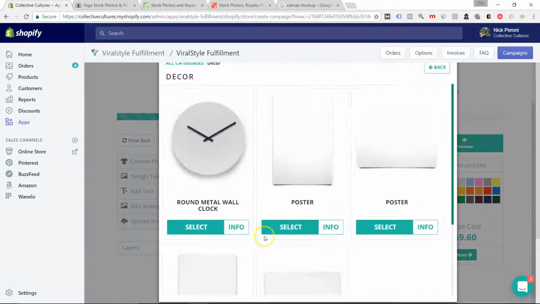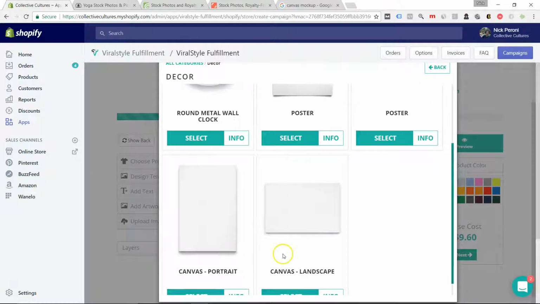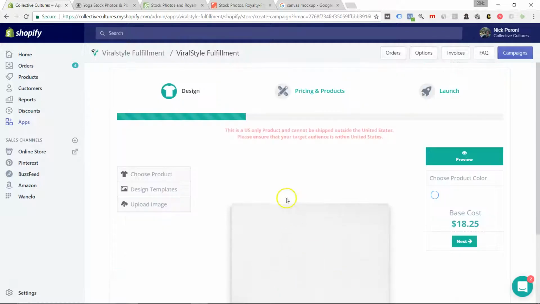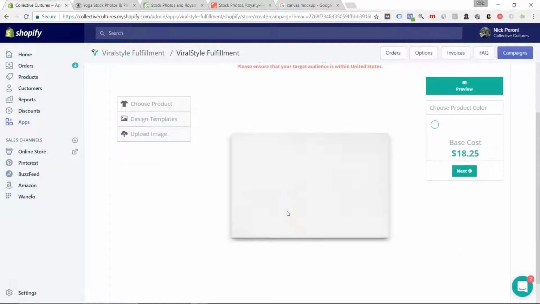Okay, so now we come back in here to decor. You can see they have all kinds of stuff, but we're just going to mess with the canvas landscape because these are also landscape. The reason I'm looking at these products in particular is I'm looking at popular products, and right now canvases are hot. It's an up and coming thing. Canvases have always been great.